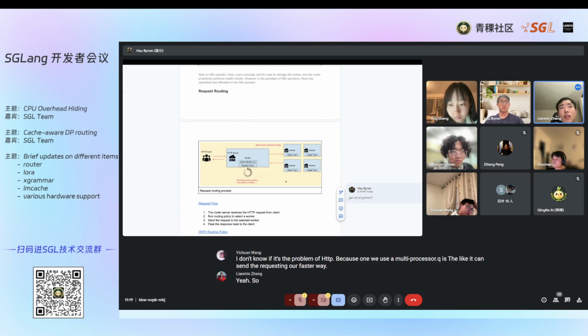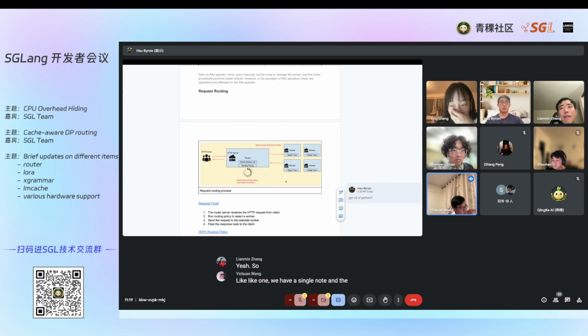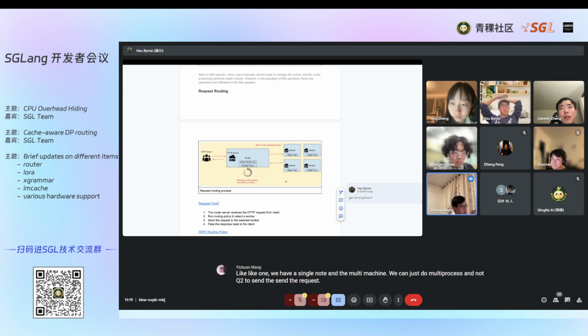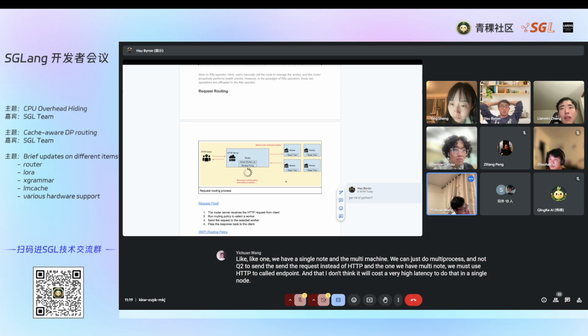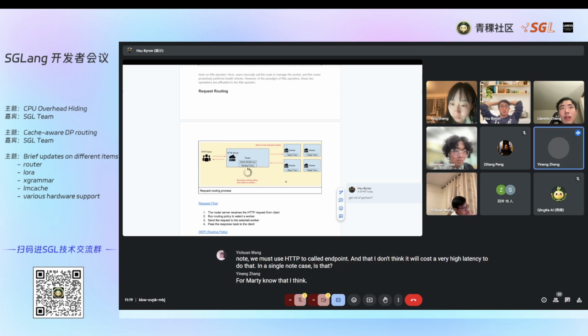Yeah. So when we have a single node and multiple machines, we can just use multiprocessing.Queue to send the request instead of HTTP. And when we have multi-node, we must use HTTP to call the endpoint. And I don't think it will cause very high latency to do that in the single node case. For multi-node, I think maybe we can use gRPC or some other protocol.